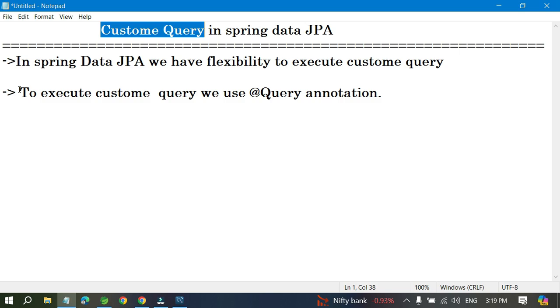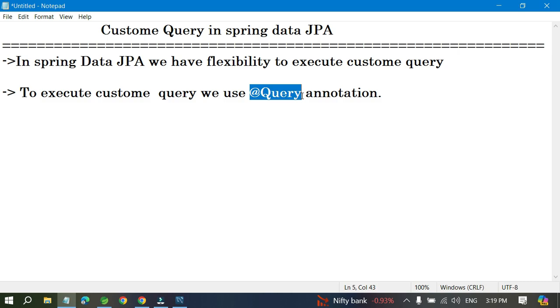So simply, in Spring Data JPA we have one annotation called @Query. With the help of this annotation we can easily execute our HQL query or maybe a native query also. This is a very important annotation which helps introduce the custom query in Spring Data JPA.